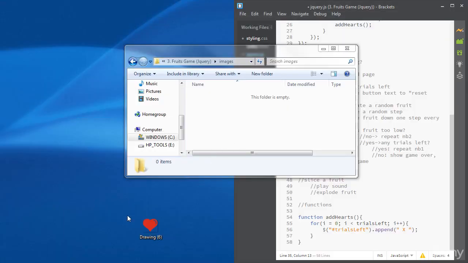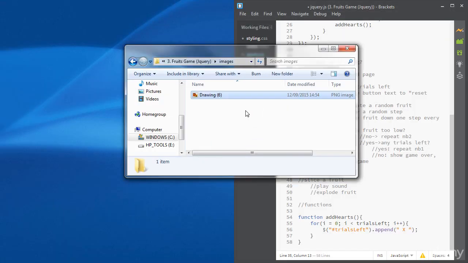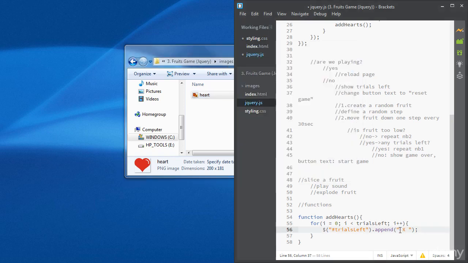Now we are going to drag the picture to our images folder and change the name to heart. Now we are appending an image instead of the letter. So we're going to use the image tag, and our source is going to be images and then heart.png. So let's use single quotes outside so that we can use double quotes inside.